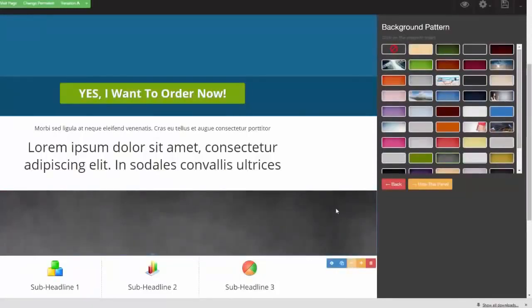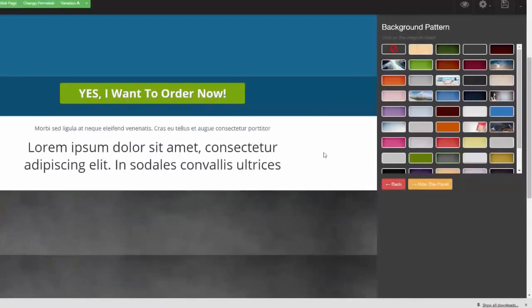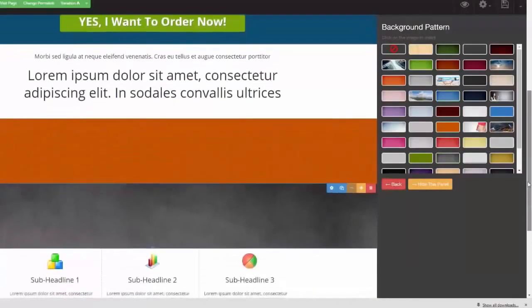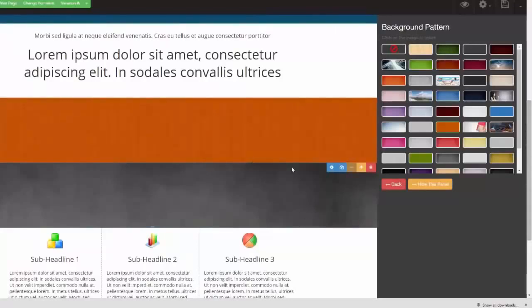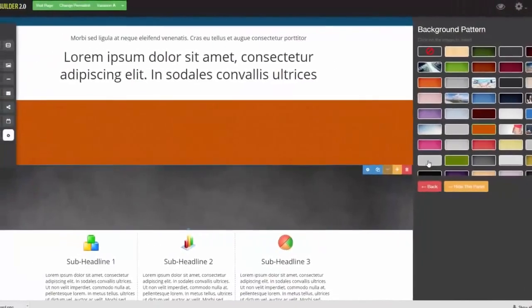By the way, if we like that, we can actually clone this. We can bring this guy down here, that's fine, and then we can go ahead and change the color. So you're starting to see how easily you can create those high converting sales pages that we've been seeing online, right? It really is this simple with the click of a mouse.